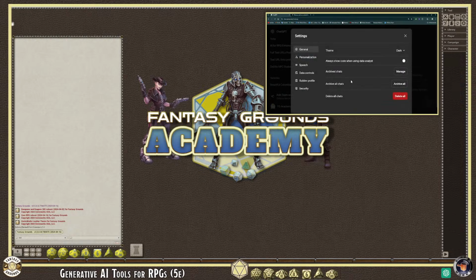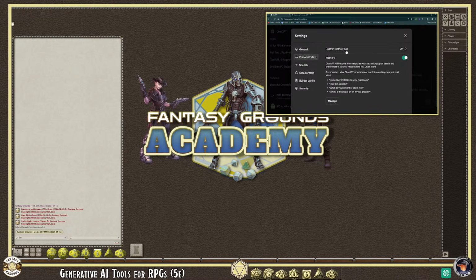The other way is going to the settings, and then you go to personalization and turn on the memory, and it gives you an idea. It says ChatGPT will become more useful as you chat, picking up on details, preferences, and so on. And here's the link. To understand what it remembers or teach it something new, just chat with it.